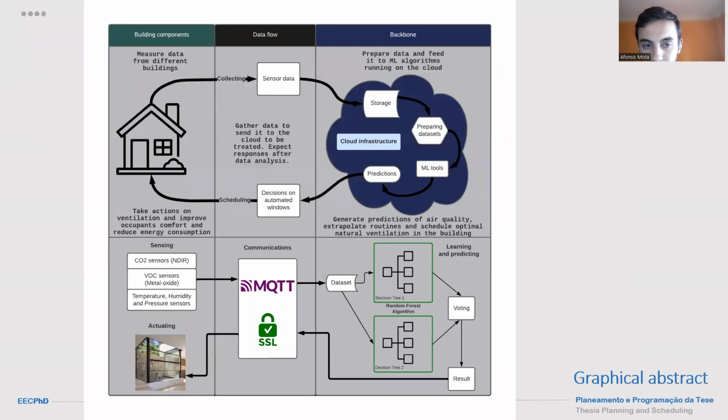This is my graphical abstract, which explains visually what I just showed you now. Firstly, I will measure data from different buildings, gather this data to send to the cloud, where I will treat it and feed it to machine learning algorithms, which will generate predictions of indoor air quality, extrapolate routines, and schedule optimal natural ventilation inside the building, where actions will be taken, and therefore occupants' comfort will be improved, and energy consumption will be reduced. Below, there is a more technical way of seeing the things.